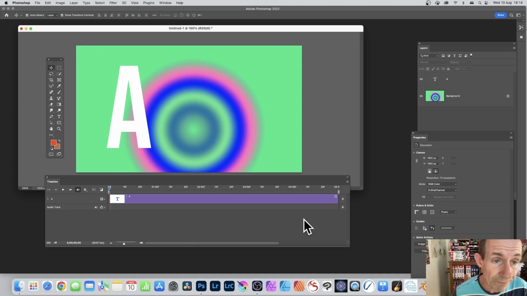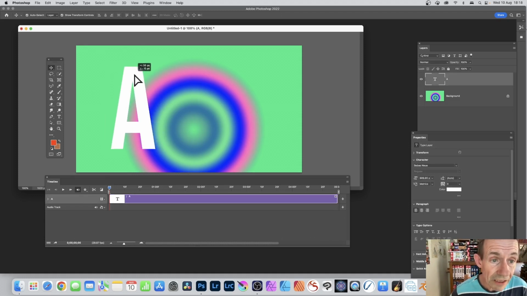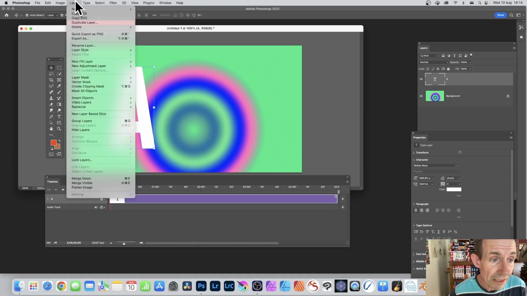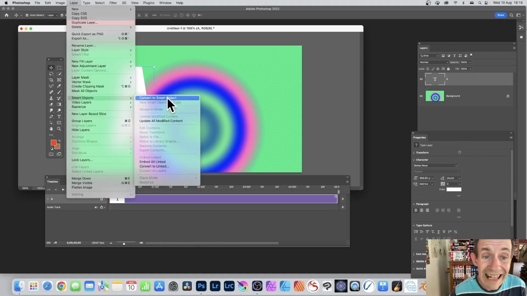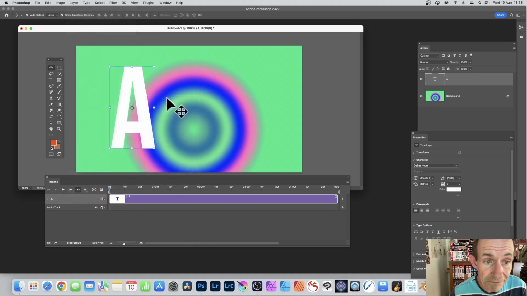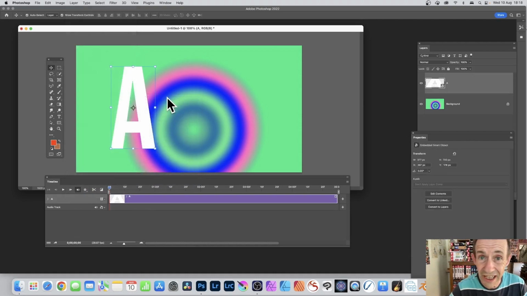I'm using type. Select the type, and I'm going to convert it to a smart object, which gives a few more features, such as transformations. So Layer, down to Smart Objects, and Convert to Smart Object. Now you can still change the A. You can turn it into B, C, D, change the font, etc. You can double click on the smart object's thumbnail and edit it.